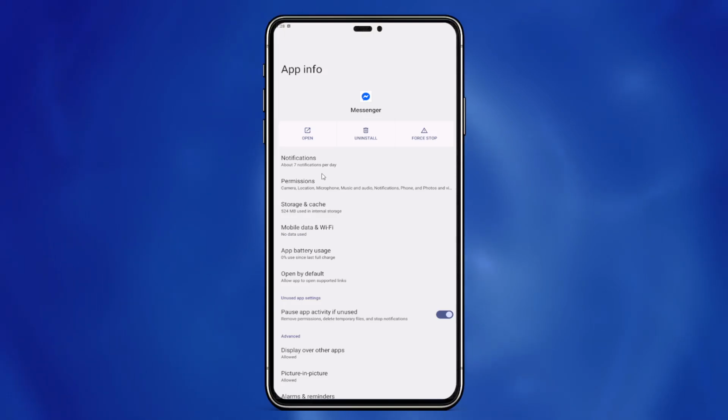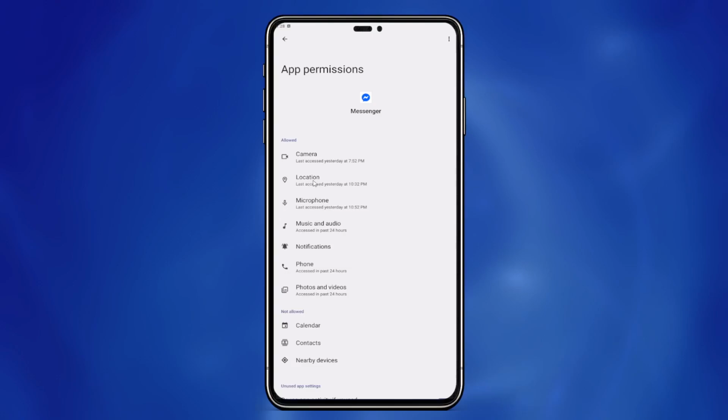Next, you'll see an option called Permissions. Go ahead and click on it. This section shows you all the different types of access that Messenger has requested, such as your camera, microphone, contacts, and location. These permissions determine what information the app can use while you're messaging or making calls.